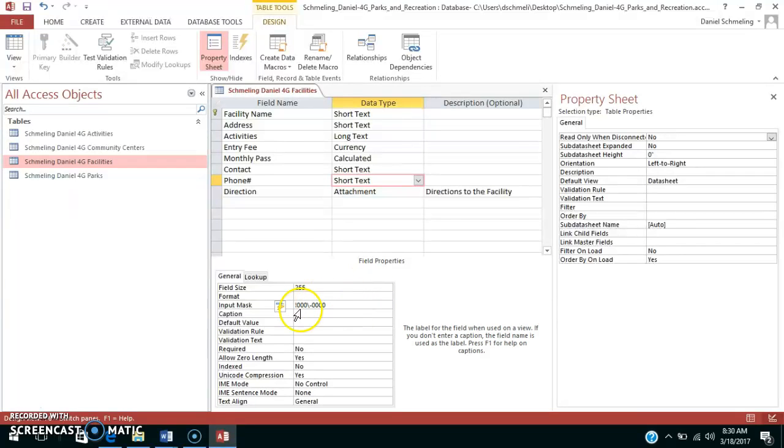Okay? And that basically is the format of the number, right? 3 and then 4, right? So you're dialing a number. That's the format that the number is to be accepted. We want to put a field size of 8. And we want to change the field property requirement to yes. So this is a required field that they must enter.